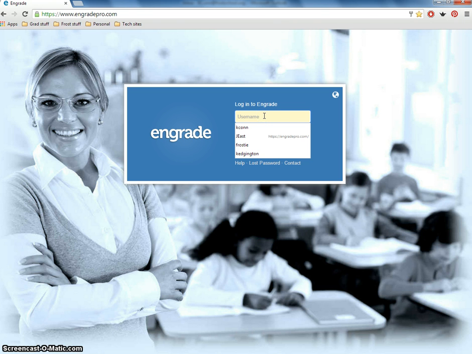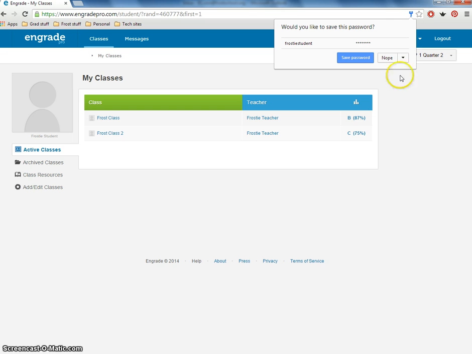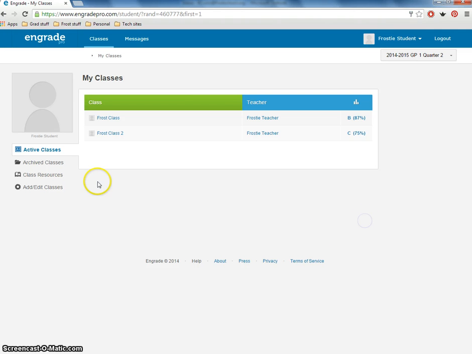So we're going to log on as a student. Most of our students' usernames are their first name and their last name. So we've got Frosty Student here. Okay, we're logging in. I always advise my students to click Nope if it's a public computer. It's up to you on your private computer.